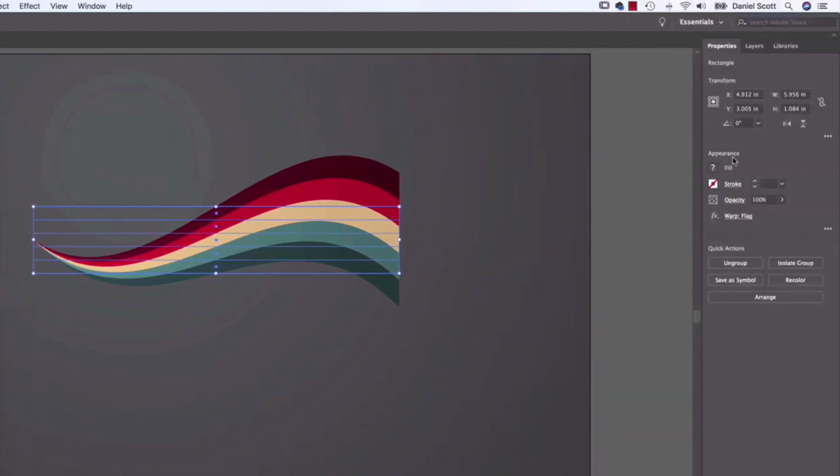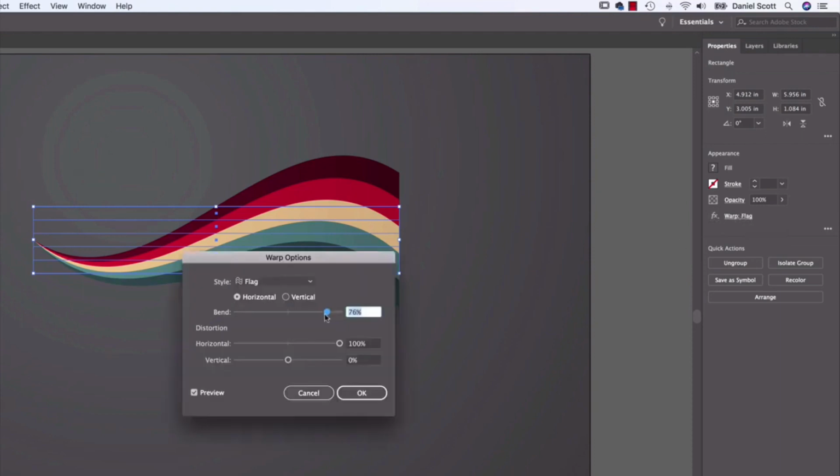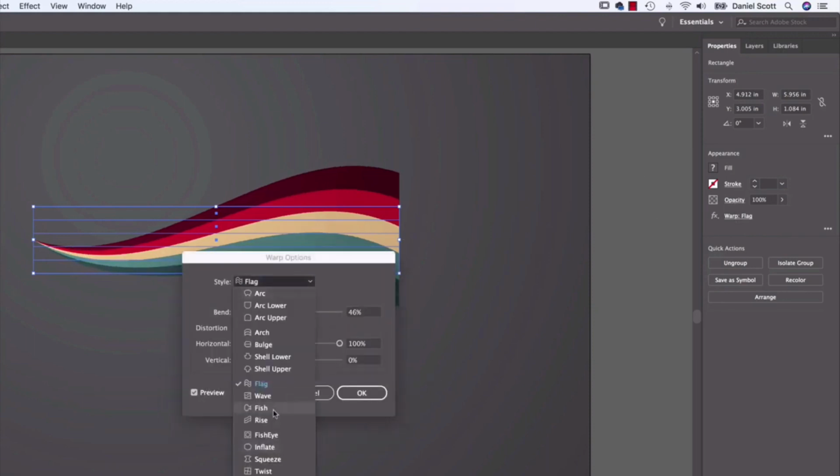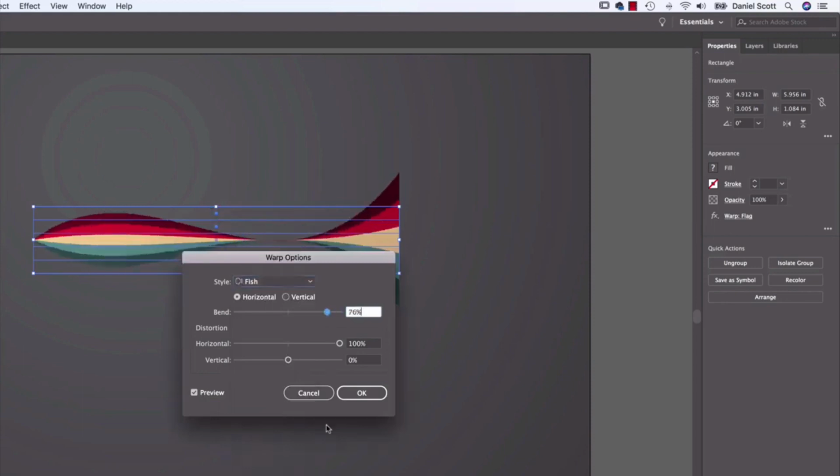So in my appearance panel over here, you can see warp flag is applied. Click on it and go, actually, clients come back and said, can we lower it down a bit? And you're like, sure, easy. Can I go and change it? Yep, warp, pick flag, back to my lovely fish. Alright, cancel.